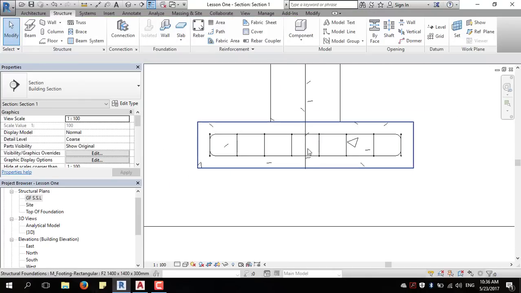Now I have this foundation reinforcement. If I want to continue for that column, I can continue, no problem. But now I will make it only for this foundation. Before continuing for the reinforcement schedule, I have to make a group of reinforcement together.